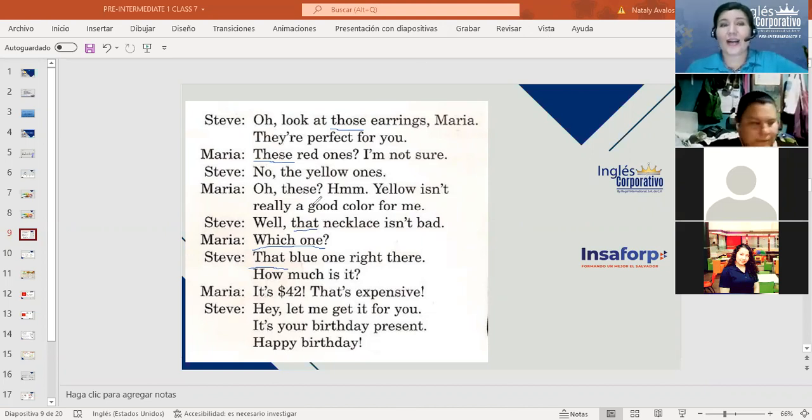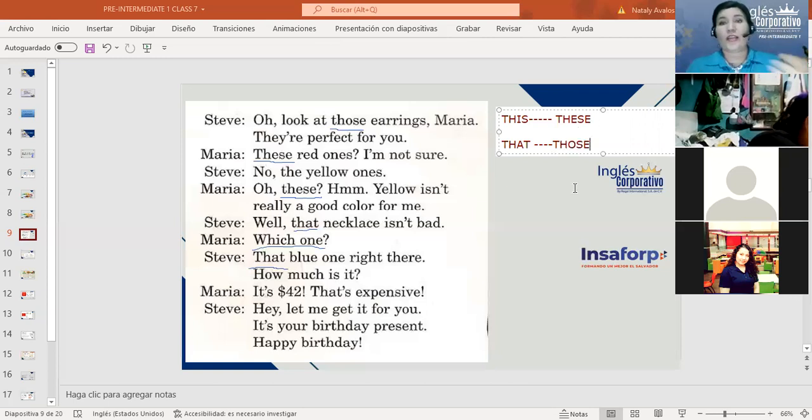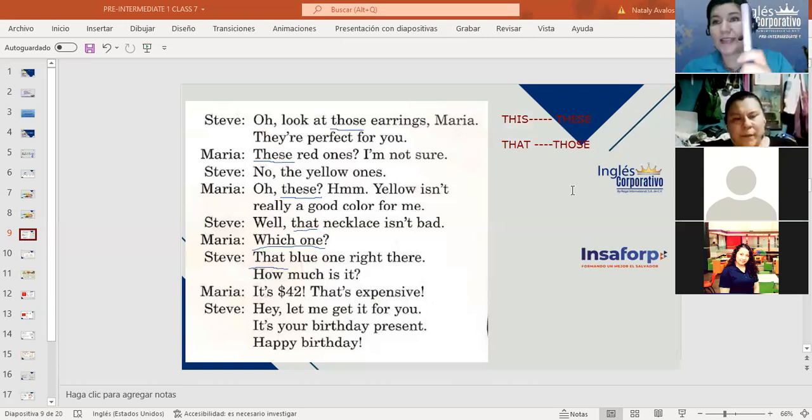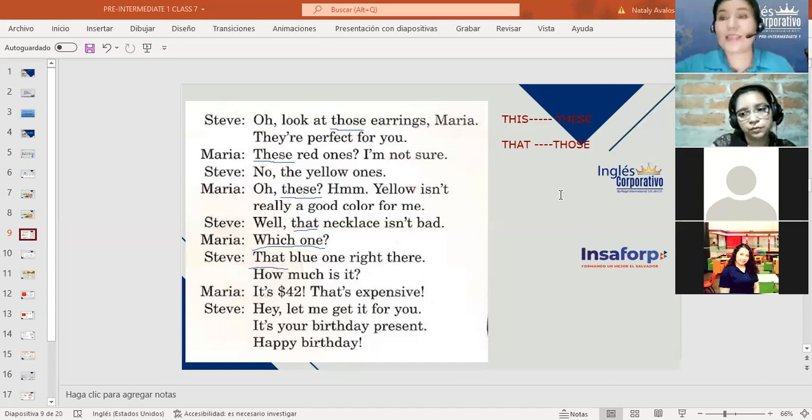This, these, that, those are demonstratives, the ones that I was mentioning at the beginning. When you say this and these, it is to show that something is close to you. We have studied this before. This is singular and these is plural, right? And when you have that and those, it's for the things that you are not touching, for the things that are far from you. I have that, that, and those, because I don't have them in my hand, right? That's the difference.